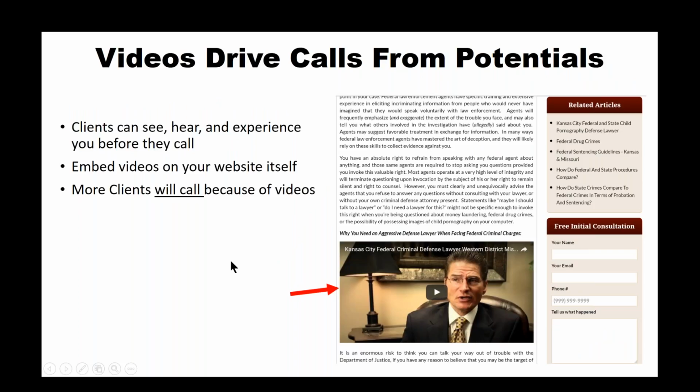Why do videos work? Because they really drive calls from the web and from YouTube. Clients can hear you, they can see you, they can get a feel for how you are before they ever decide to call you. And you want to embed videos on your website, not just leave them on YouTube. So if you have a video about a certain practice area, let's say it's about child custody rules, you put it on your child custody page, and it'll look kind of like this. This way people can read the article if they want. If they'd rather watch, they can watch. If they'd rather just listen, they can listen.